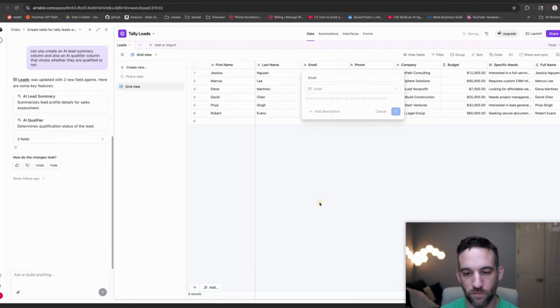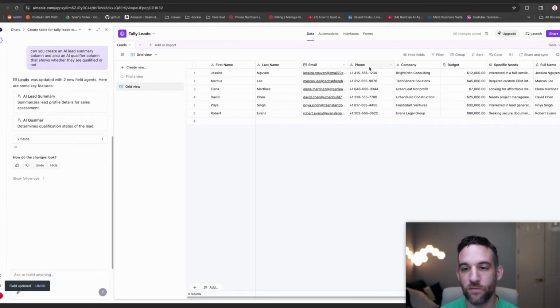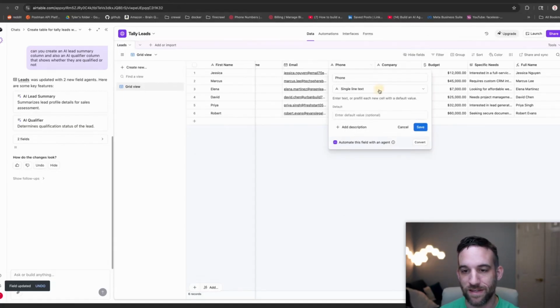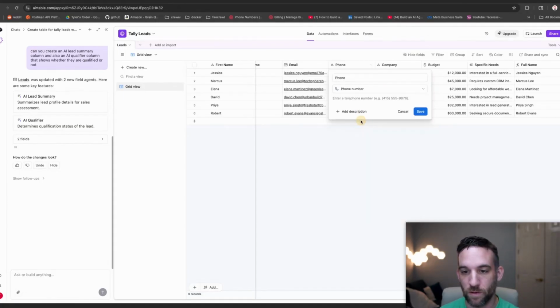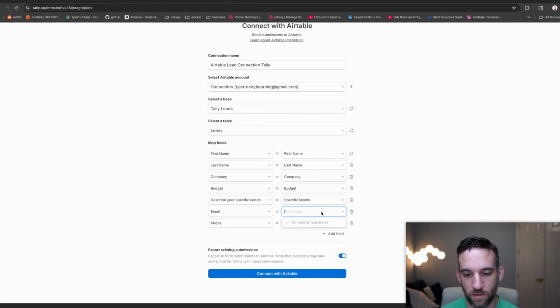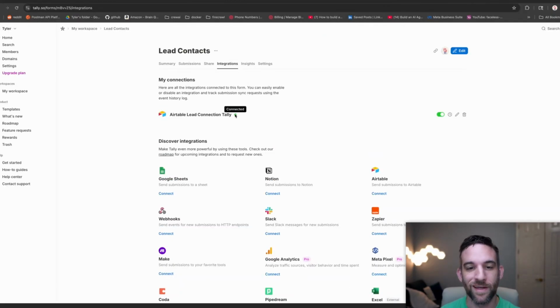Click save, just confirm the change. And then the same thing for the phone number. Click the drop down right here beside the phone number column, edit field. And then instead of single line text, we are going to choose phone number. Click save again, confirm the change. And then if we come back here, click the drop down again. Let's do some refreshing of the fields right here. There's a little refresh button. Okay, now email shows up and then phone number. So now just go ahead and connect with Airtable. Okay, now we have this connection.